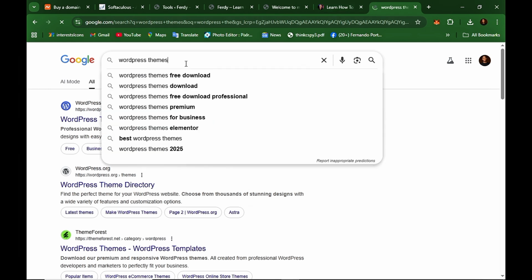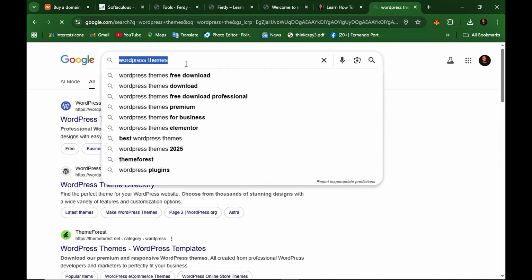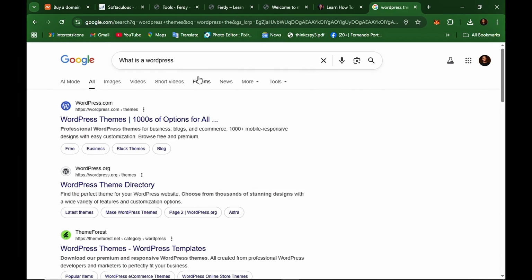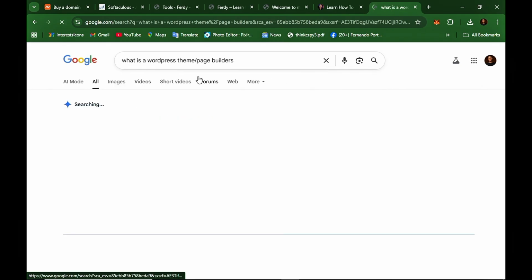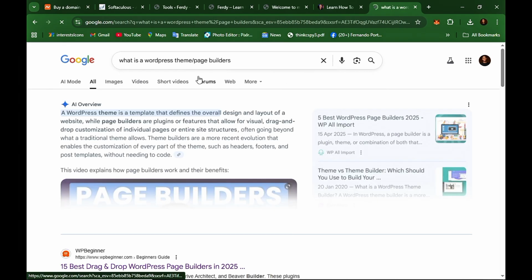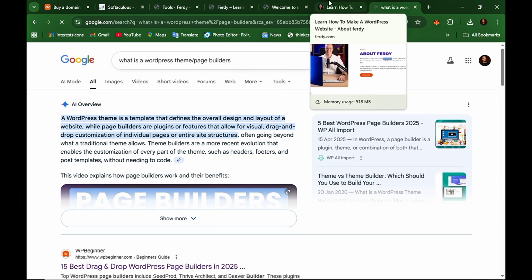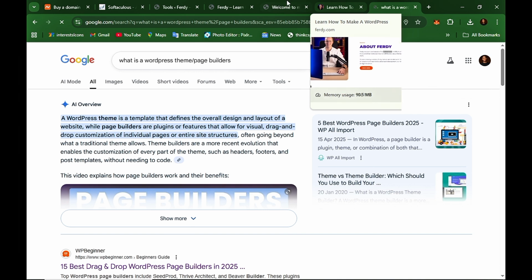What is a WordPress theme? This is a good definition: a WordPress theme is the template that defines the overall design and layout of your website. WordPress themes are pre-built websites. Some come like this to our website now.